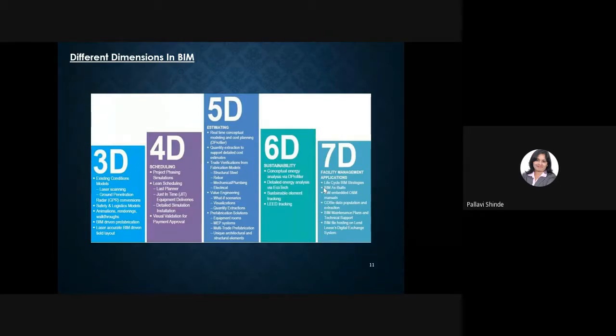When the 3D model is getting attached to the time factor, that is called 4D. So the fourth dimension is time scheduling. We have multiple 4D simulator tools which can schedule the stages of the construction. Suppose I have a pile to start with first. I will attach a date, a time, a day, on a site activity basis.